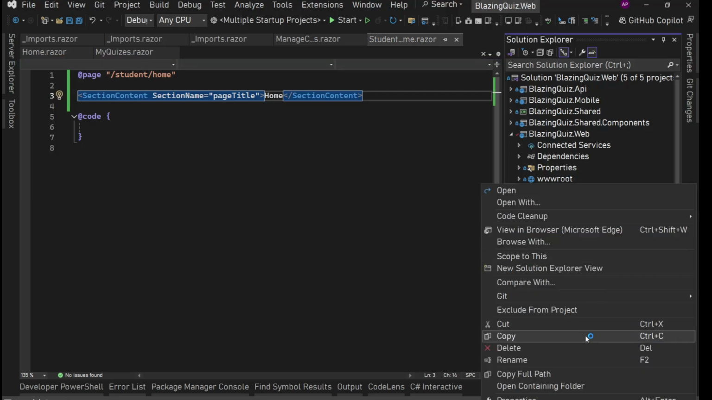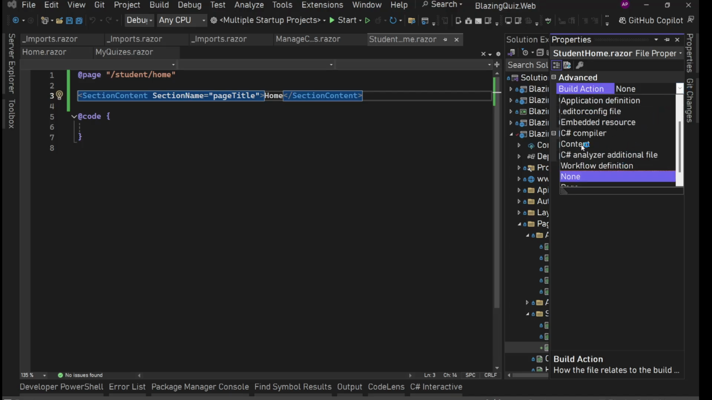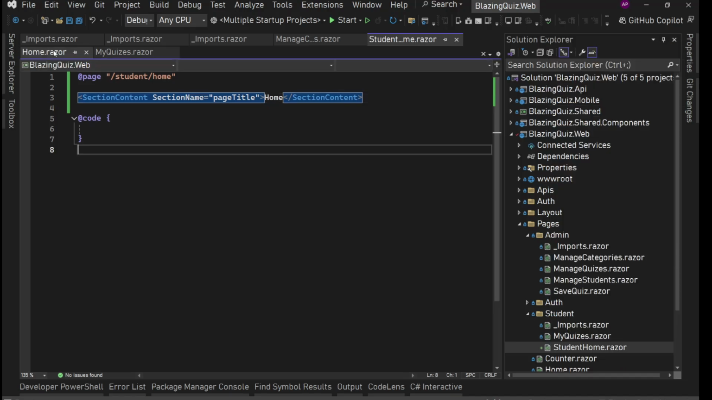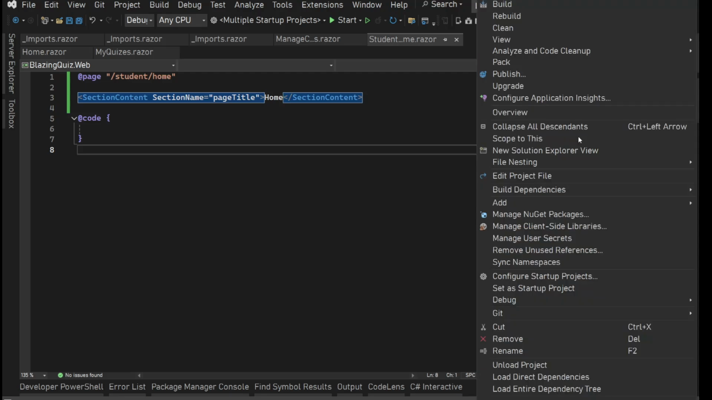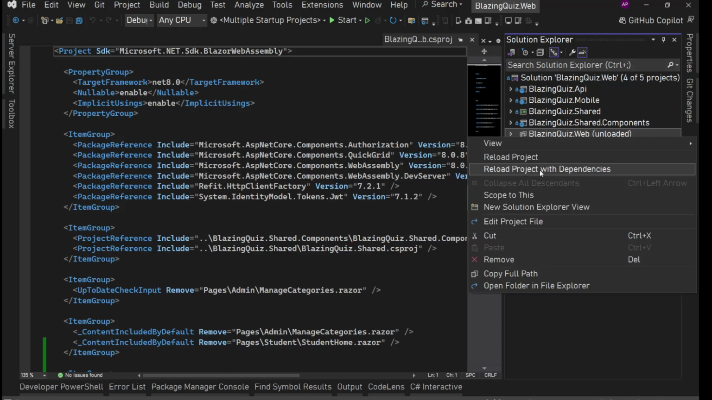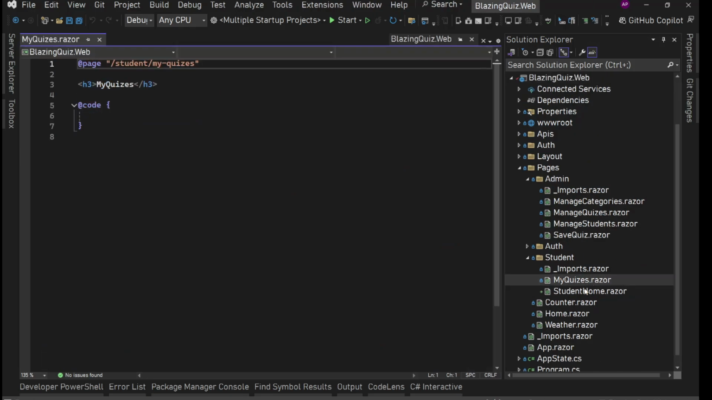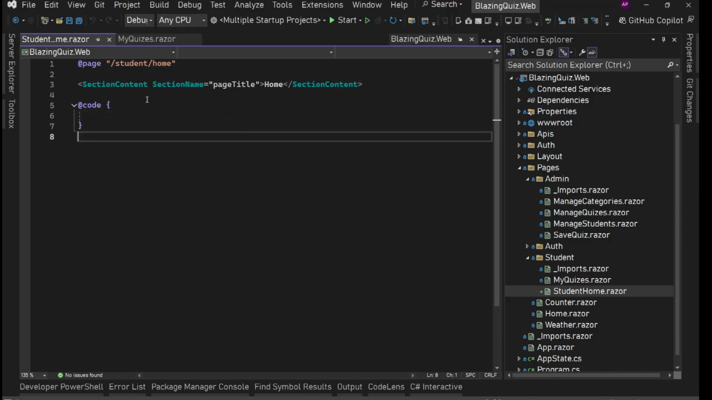Maybe the same issue. Either the build action is not correct. Save it. Let's unload and reload this project. Unload and reload. Go to student home and we can see this now.